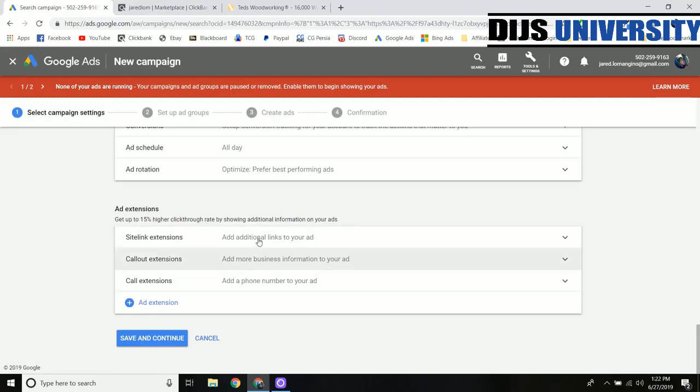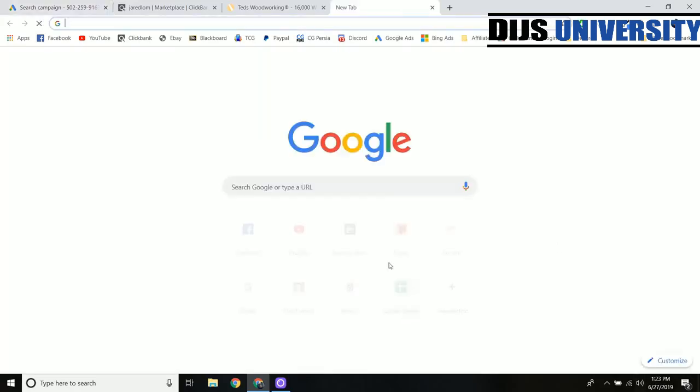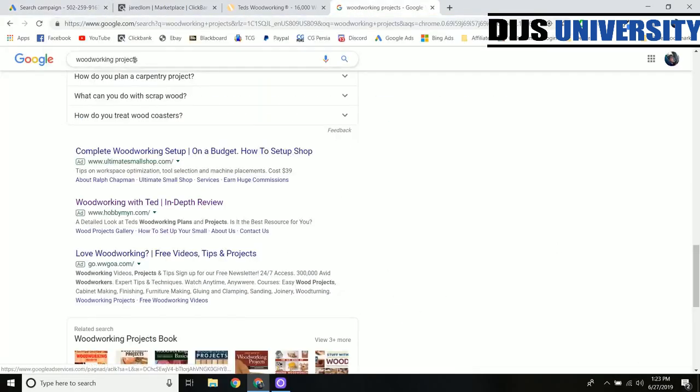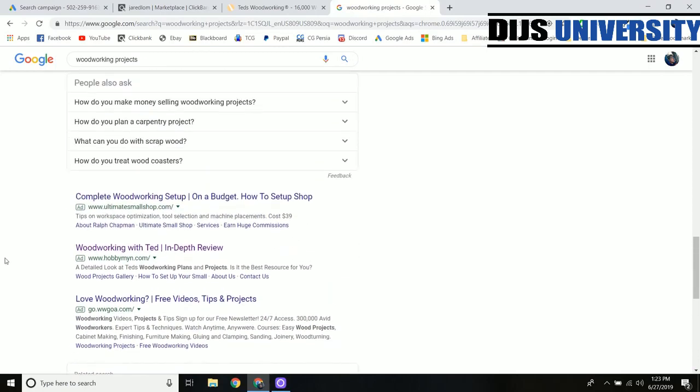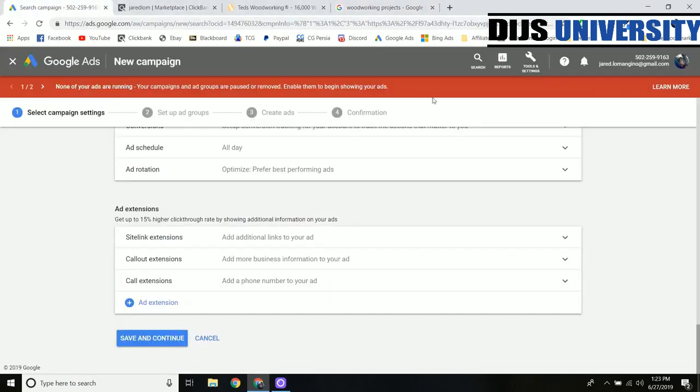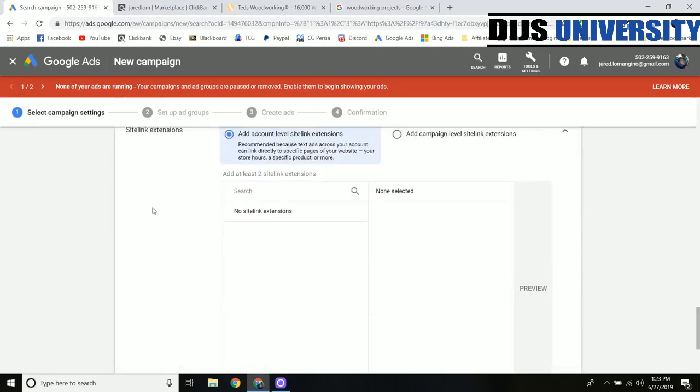Over here you can add site link extensions, and I just want to show you what those look like. So if we come back to our previous search, these at the bottom underneath the text and everything are the site link extensions, and essentially they're just more space that the user has to click on, so you increase the chance of getting clicks over to your website. So I definitely recommend adding some site link extensions right here so that you have a better chance of getting clicks.